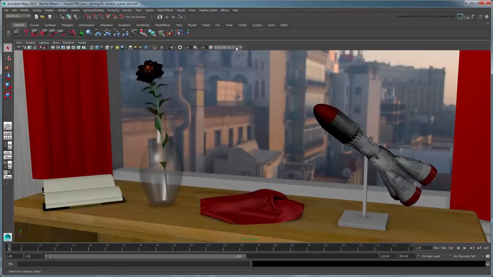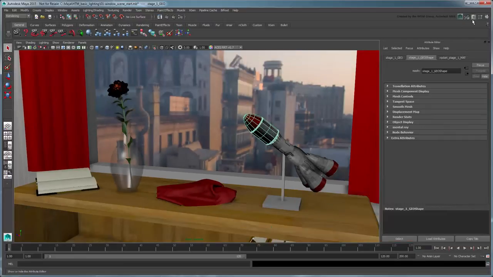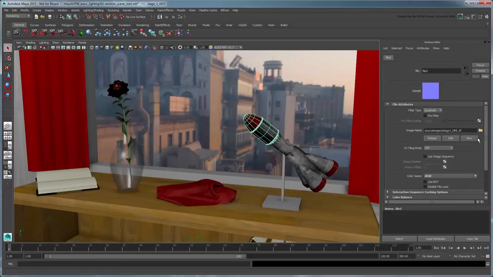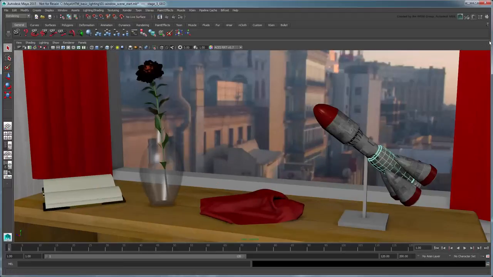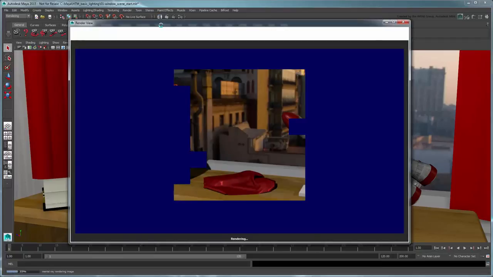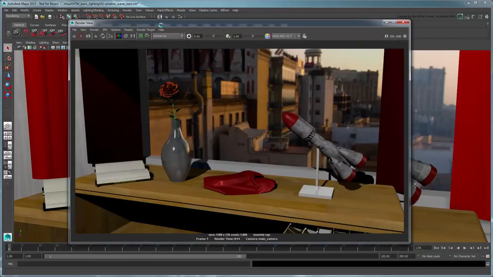To ensure this doesn't happen, select the rocket's Stage 1 object and navigate to its normal map texture node via its Material tab. Switch the color space attribute to Raw. This setting bypasses color management and thus fixes the shadows. Repeat this for the Stage 3 object's normal map. Render the scene again. The render is a little better.